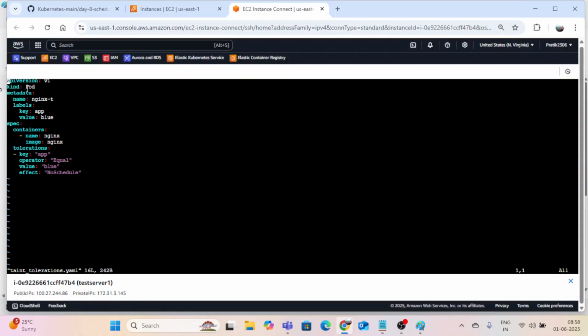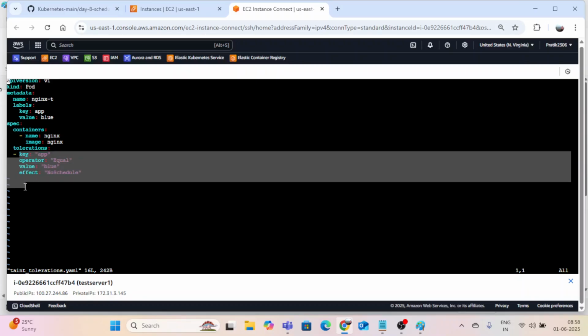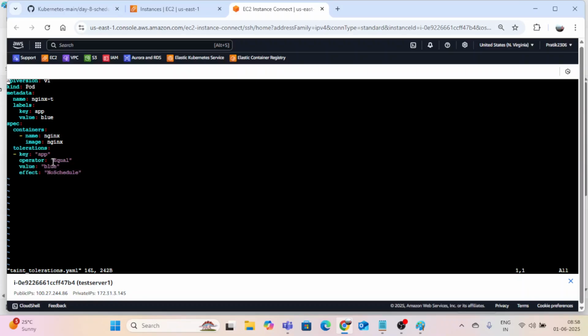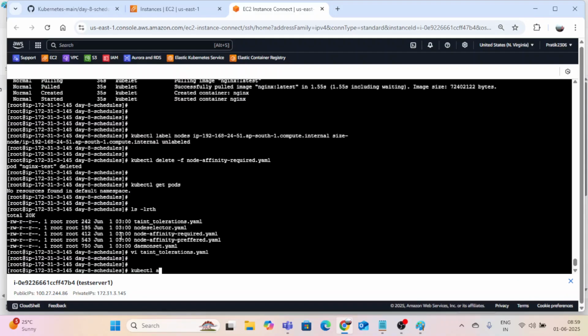So this is my YAML file of the taint toleration. Here we are giving the toleration to the pod, that is key equal to app and value equal to blue, and effect is NoSchedule. So these are the labels. Blue we are giving for the app. So kubectl apply -f taint toleration.